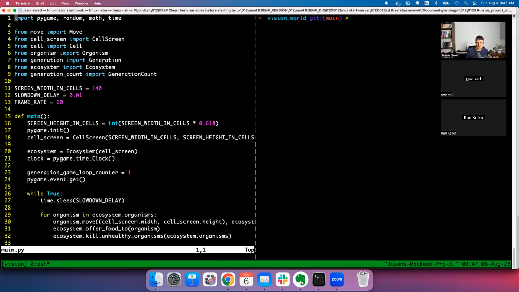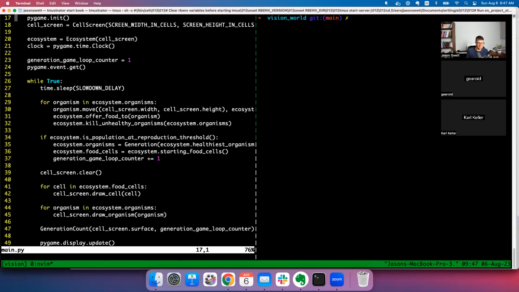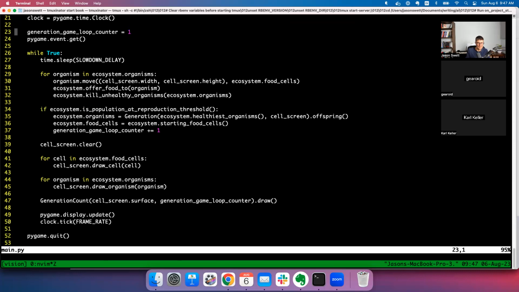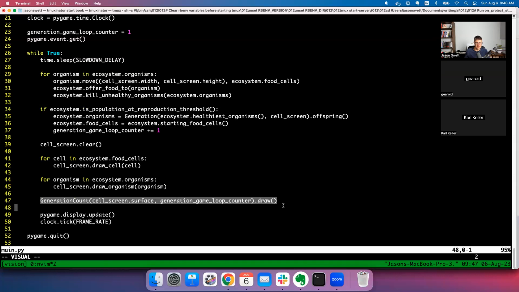So I feel like the generation count class is kind of like the game engine, which is one drawing or the count, but Pygame's also going to be drawing the cells. It feels a little bit weird to me. I don't know if this is your point, Carl, or if you're making a different point, but it feels weird to me that the cell screen draws the food cells and the organisms, and then the generation count draws itself. Was that your point or something else, Carl?